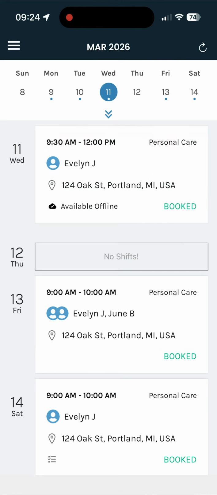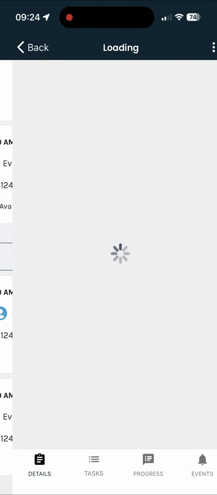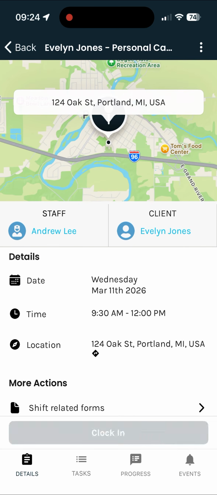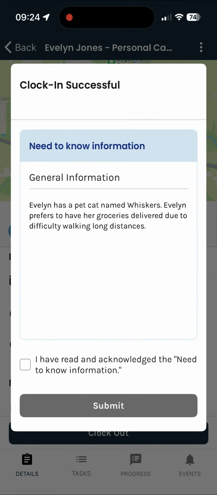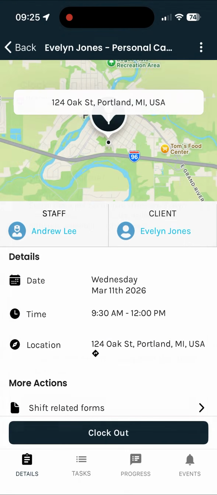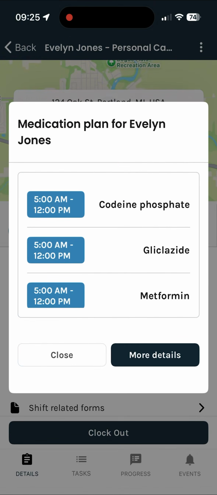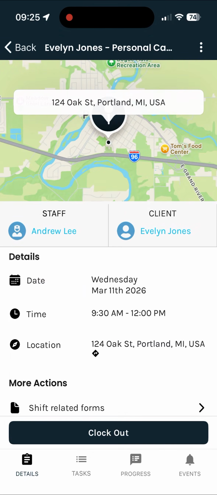Clocking in. When you arrive, navigate to your shift and tap Clock In. You'll need to be within range of the shift address for clock-in to register. You'll receive a confirmation and be asked to acknowledge need-to-know information. Review medication plans if displayed, and you're ready to start your shift.